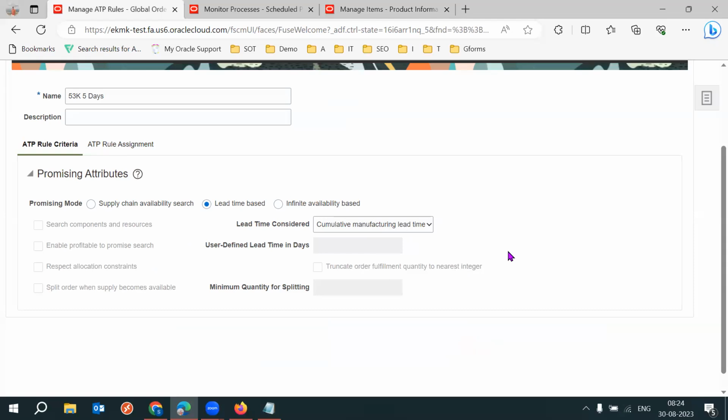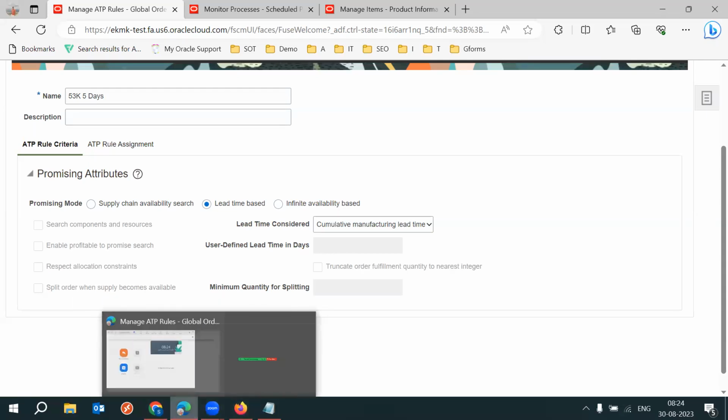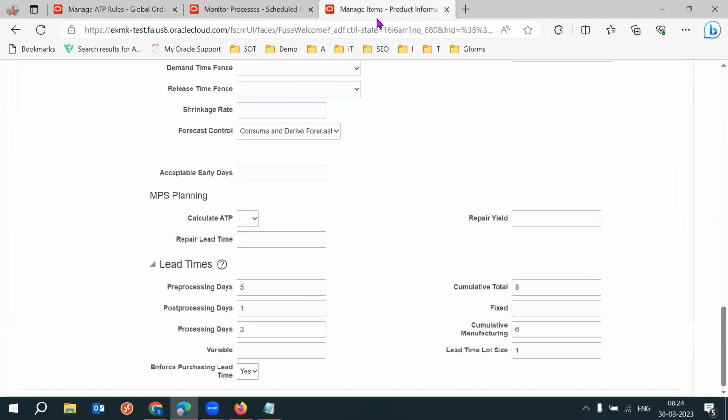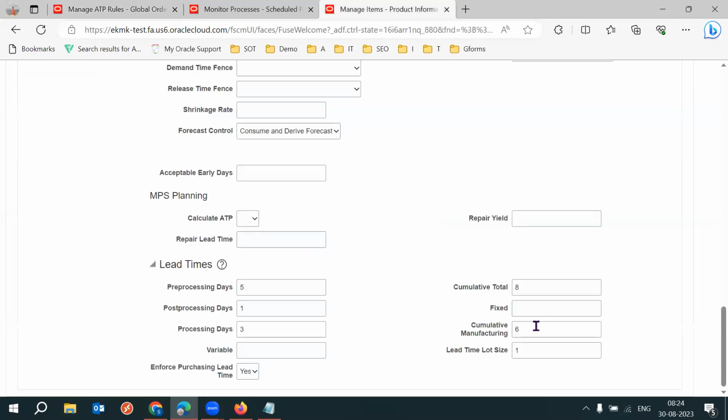Okay. Understood? Yes. So when the client is going with this lead time based schedule ship date generation, then client should give you the data, and that data you need to upload for all the items. You have to upload this data against all the items. Then only this will work. Suppose you selected this, and you have not entered the cumulative manufacturing lead time here. If you don't enter, the system is unable to generate the schedule ship date. Correct?